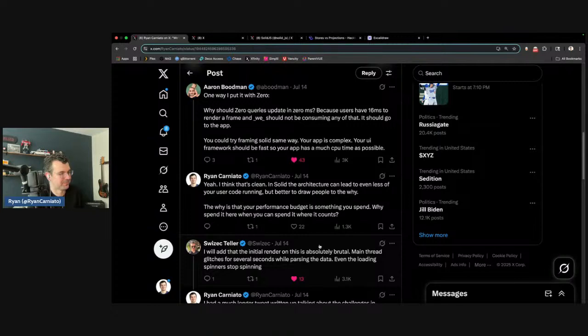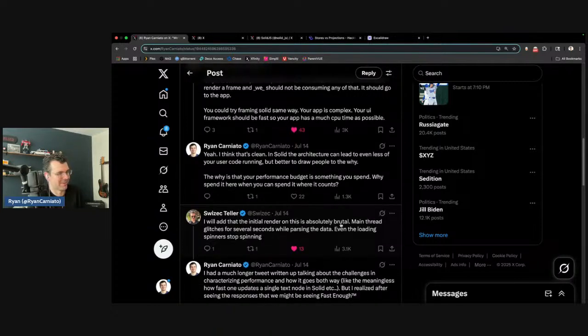Yeah. I will add that the initial render on this is absolutely brutal. Main thread glitches for several seconds while parsing the data. Even the loading spinner stops spinning. I'm sure it would for every framework. I don't think this is React specific. So this is like, yeah.